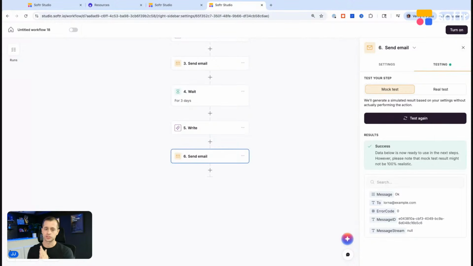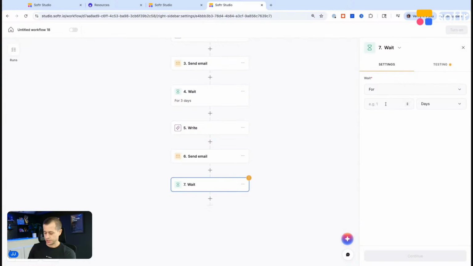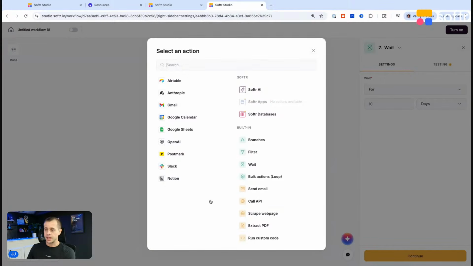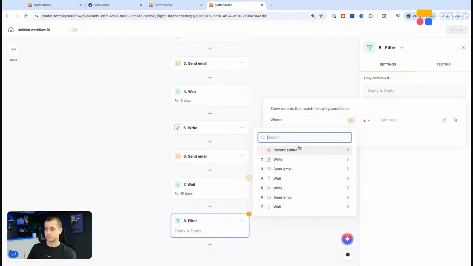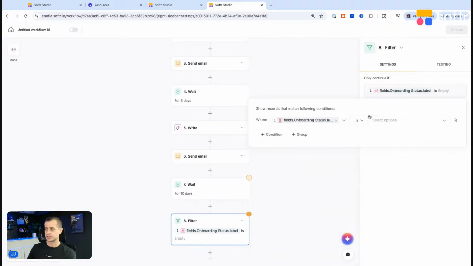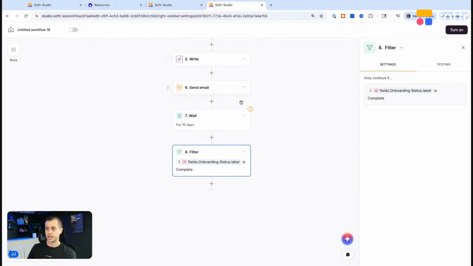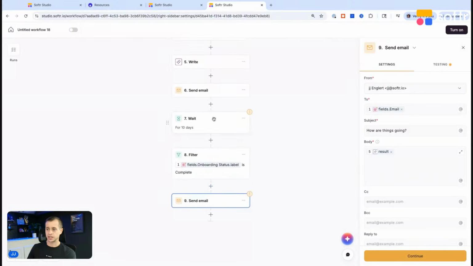We could structure this in a couple of different ways. We could add another wait step here, and we could say, hey, wait 10 days. And then we'll add a condition, like a filter, right here. And then we'll say, if their onboarding status is complete, then we'll proceed and send them another email. Okay, so that could totally work.